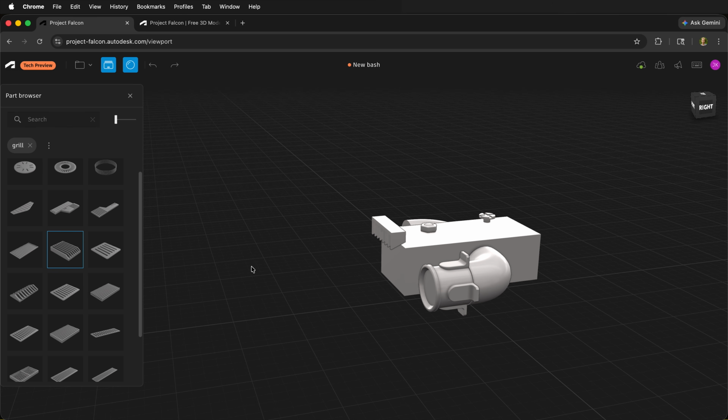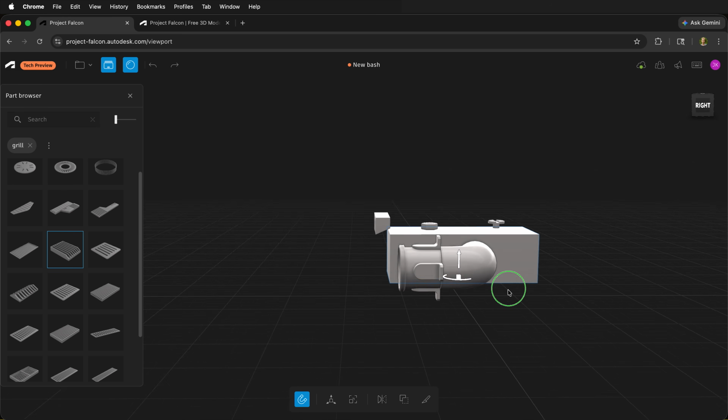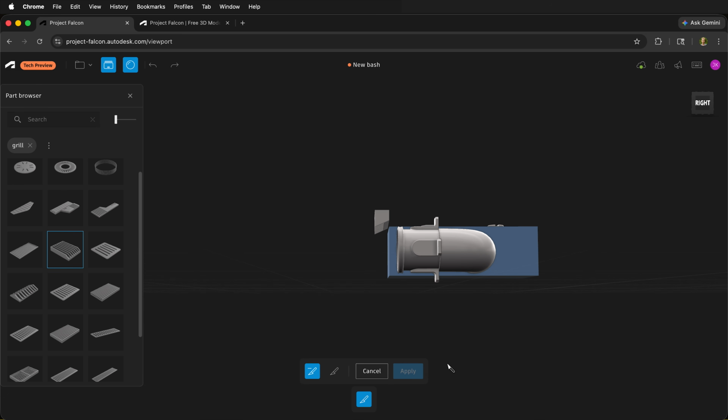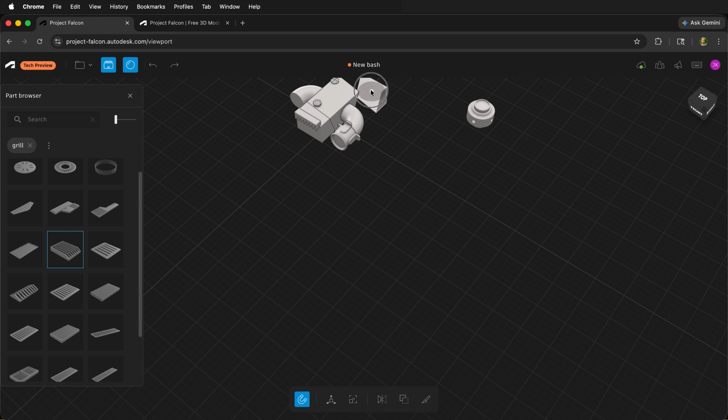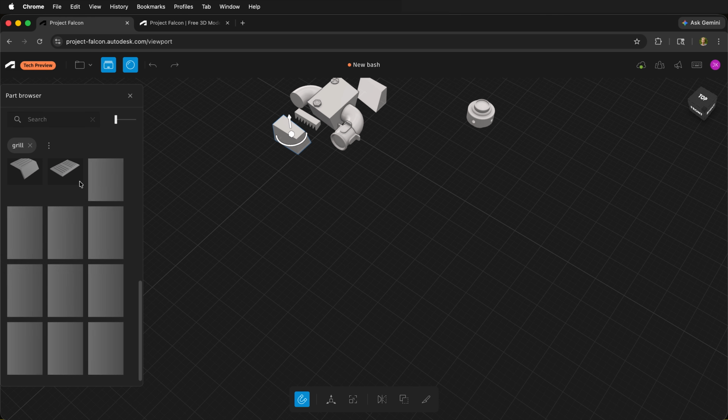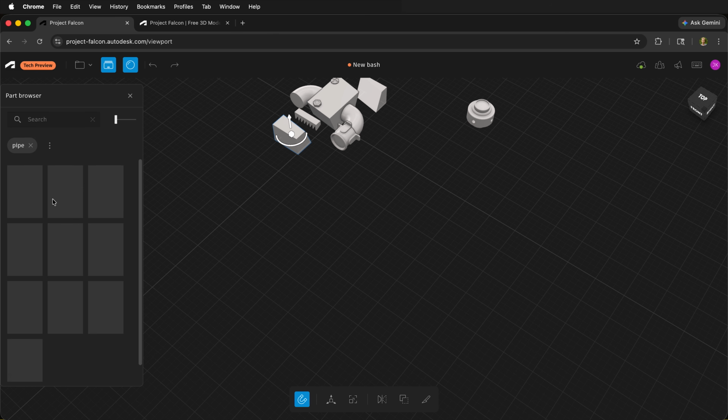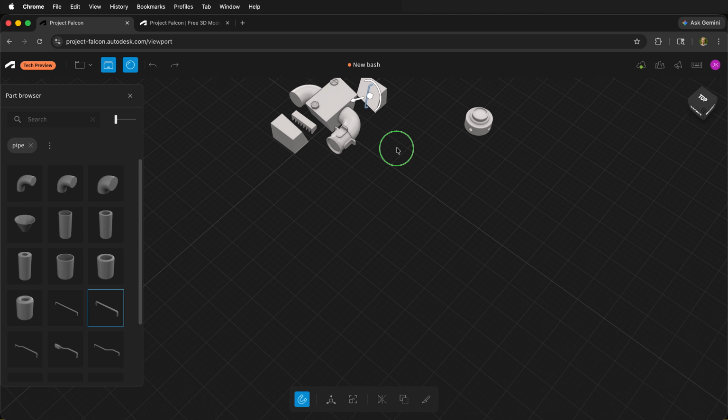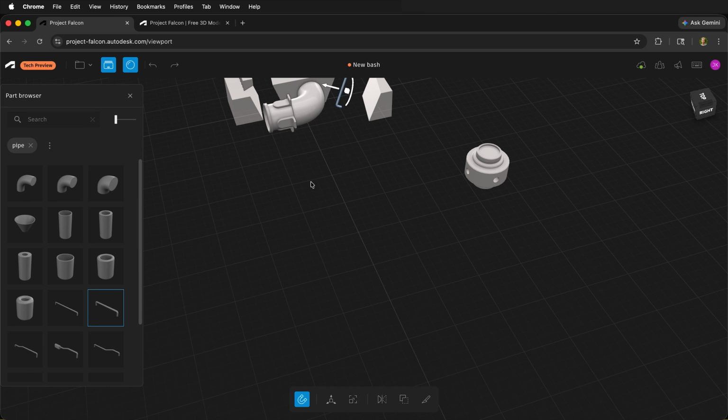I can also break it into different pieces. So if I select this piece and I really want it to be kind of a bunch of different pieces, I can select the split tool and I can draw these lines like this, apply. So I can move it kind of like this or like this, and you could then add different pipes and assemblies. So if I type in pipe, I can then add these pipes that will connect in between potentially.